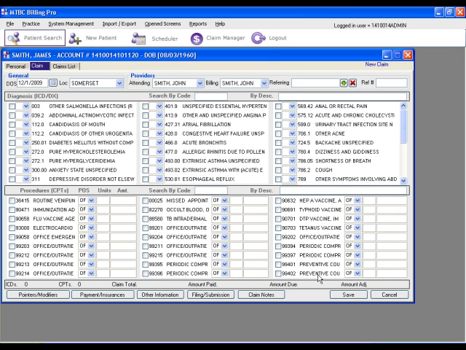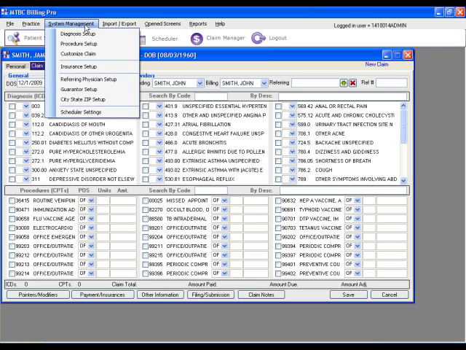Now, these are the diagnosis and procedure codes that come preloaded into the EMR. You may want to change these codes. You may want different diagnosis and different procedure codes to come up for your claim list, and my claim list and your claim list will be two completely different lists. Well, you're able to do that through the system management menu, which we'll cover in another video.